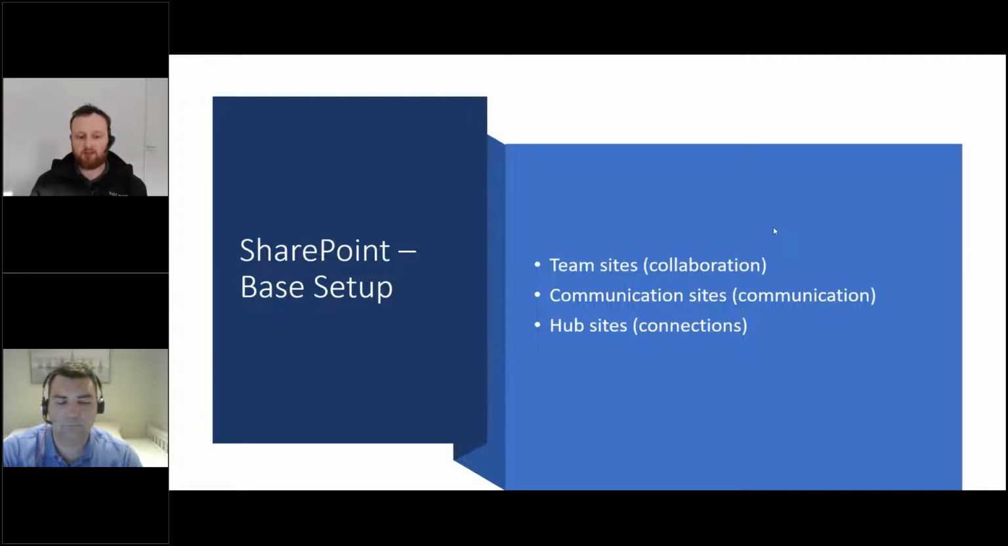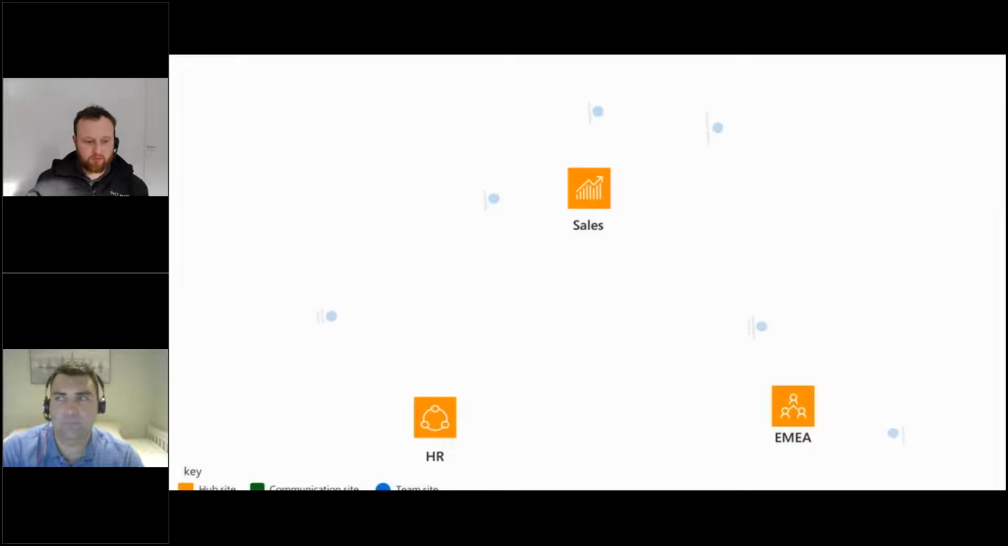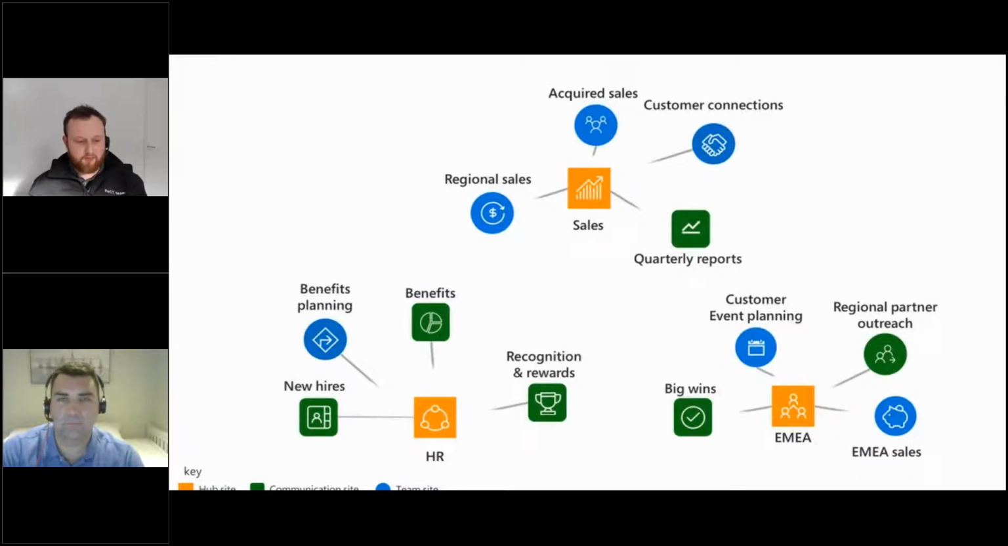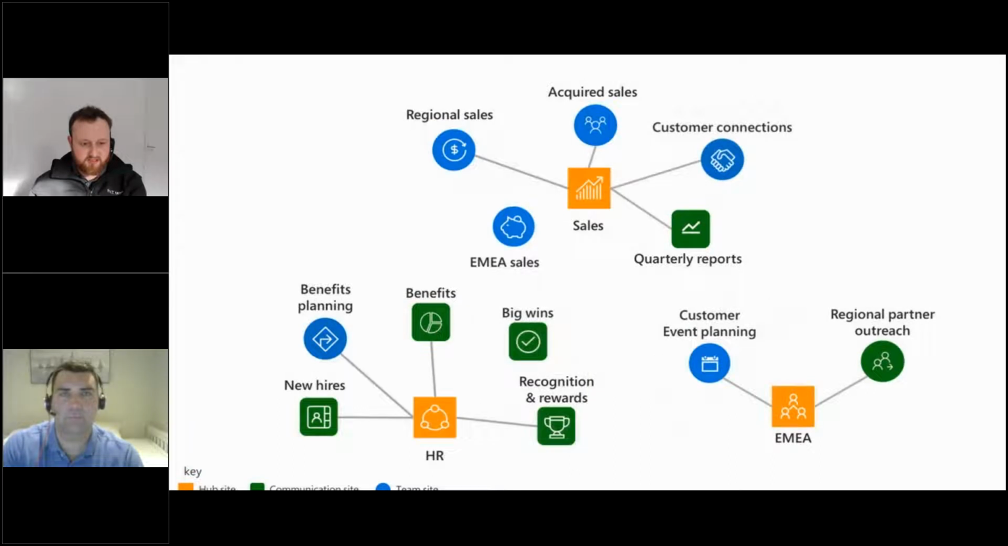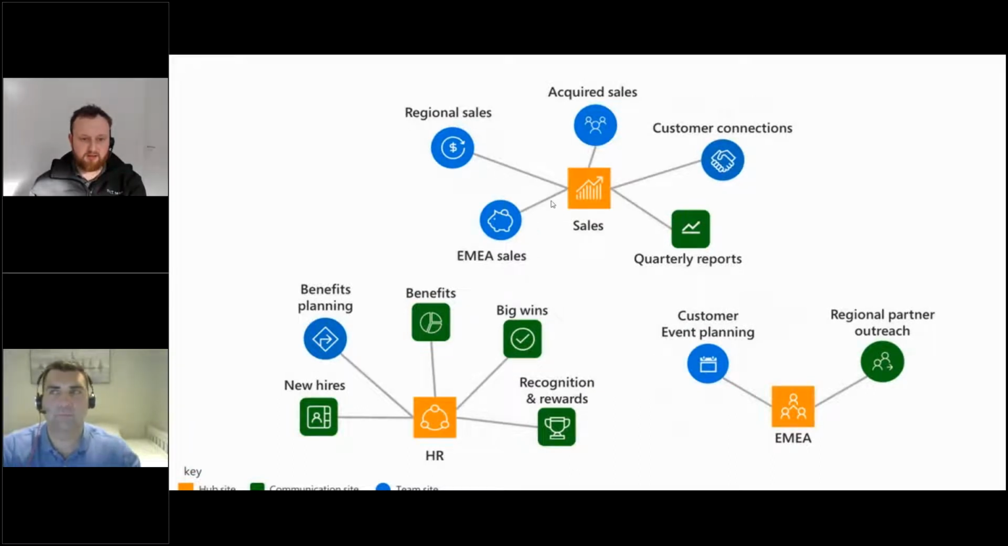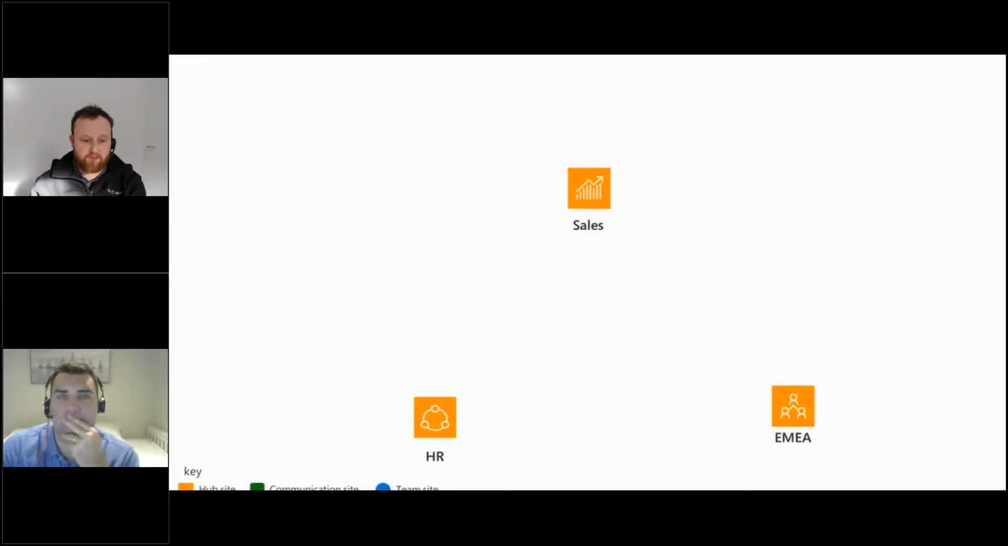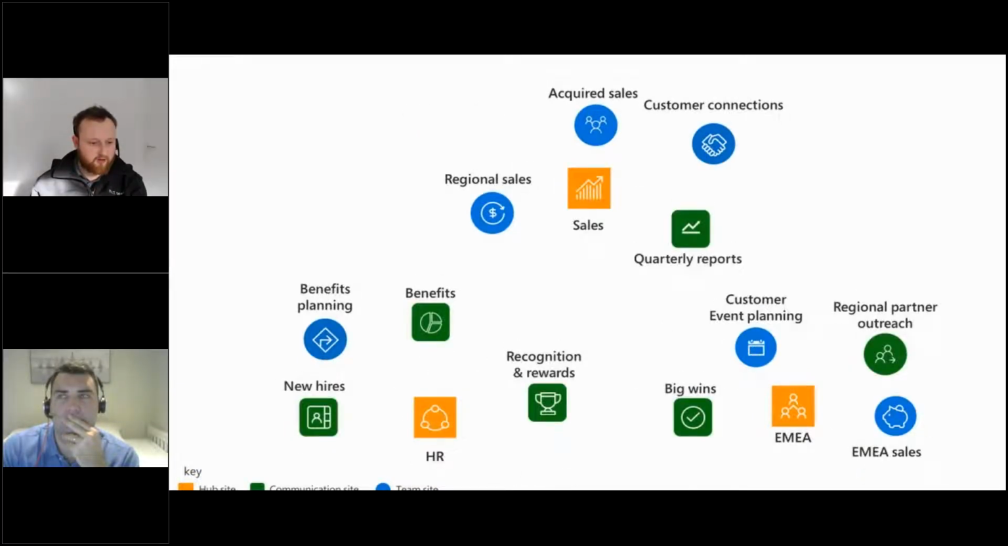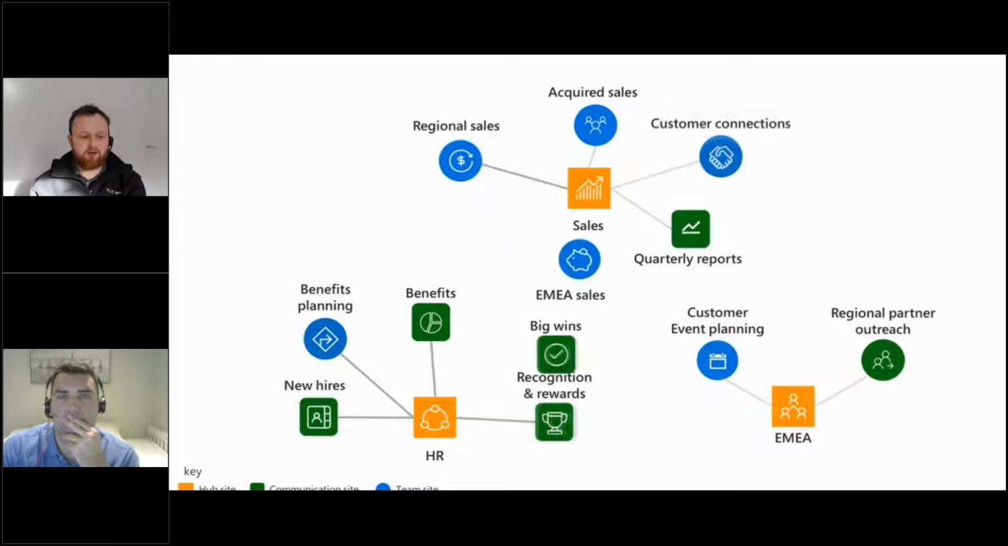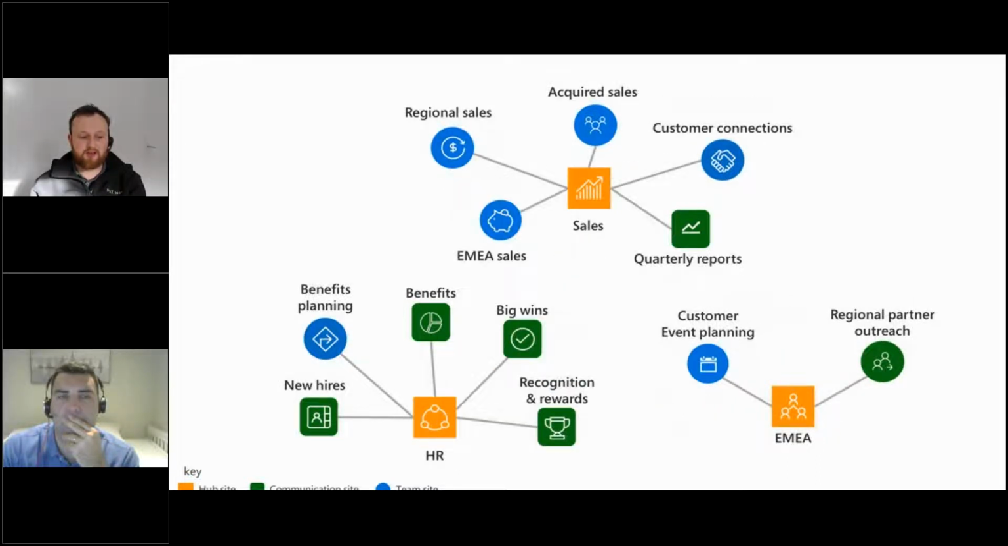And a hub site is all about connections. A hub site has, underneath it, links to the various teams and communication sites. If we move to the next slide, please. Here's a little animated diagram. In the middle, in the yellow, we've got the hub sites. That's a web page that the user would normally go to first. And then there are links around the outside, the lines on the diagram, to the various other types of sites, being communication and team sites.